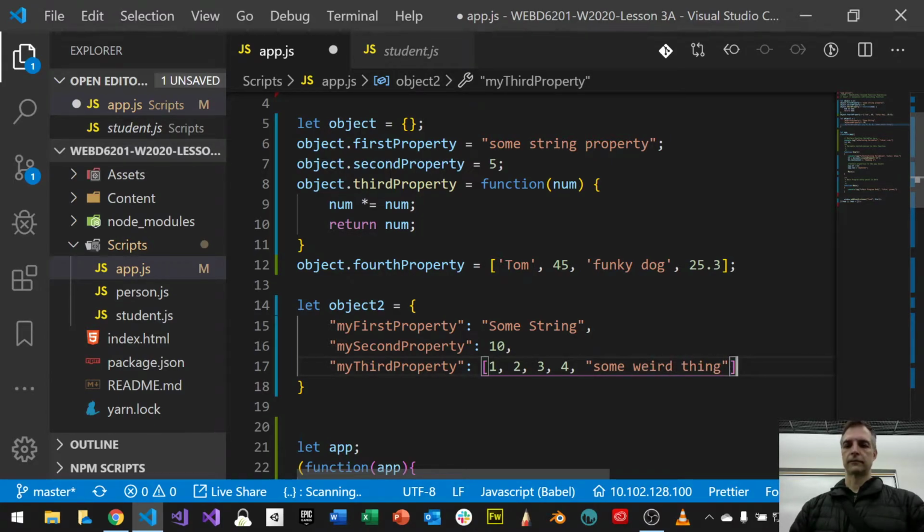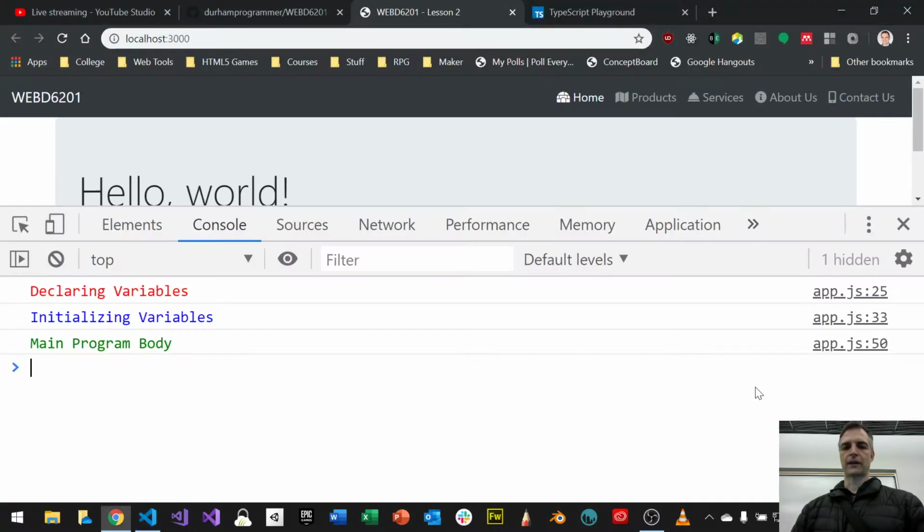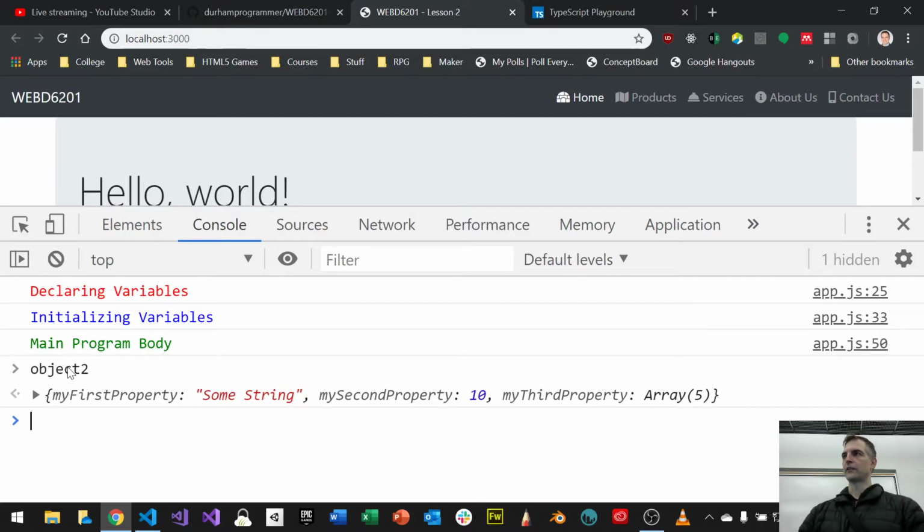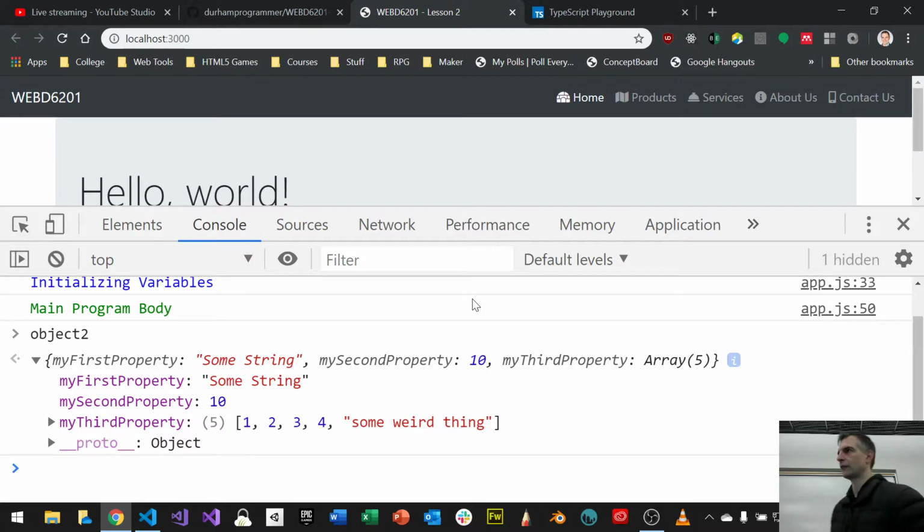Okay, there we go. And I can do that too, right? That's another way of doing it. So I did it this way, and I also can do it this way. And if I go back out to here, I can just do object 2. And then, boom, I got all this stuff, right? Object 2 has all those things: my first property, second property.